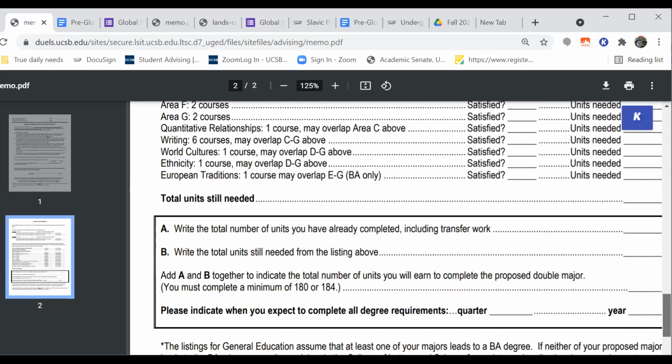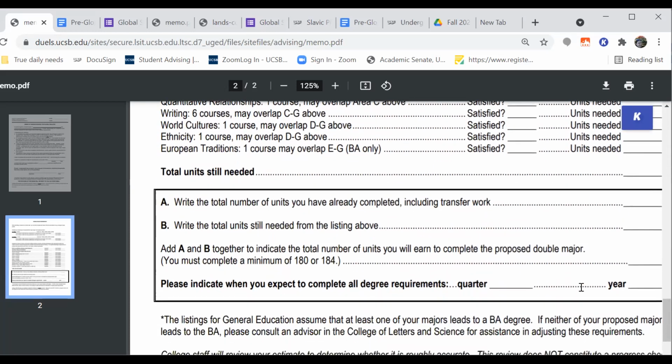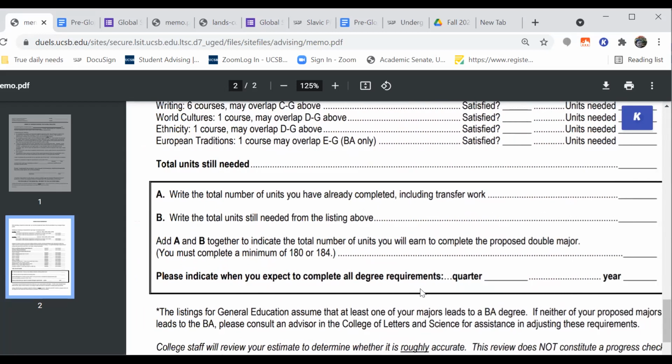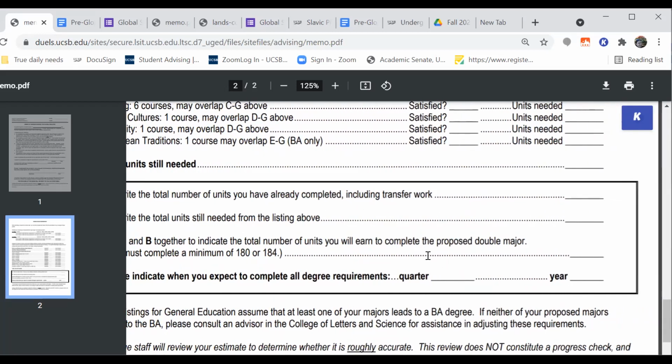You'll add up all the total number of units, just doing a big giant math problem, and then you're going to notice down here it's going to ask you to continue with that math problem and put some numbers on these lines according to what you see here. And then it's going to ask you to indicate when you expect to complete all degree requirements, a quarter and a year. So for most people, it's spring of whatever their fourth year would be.